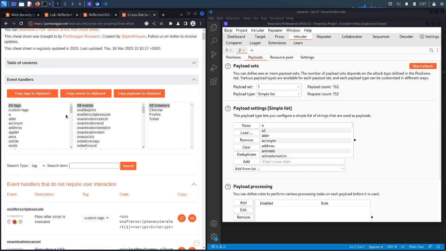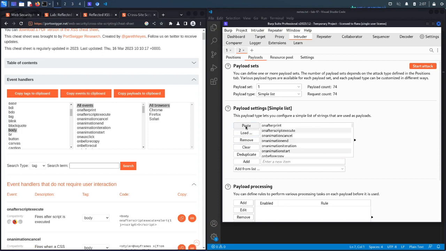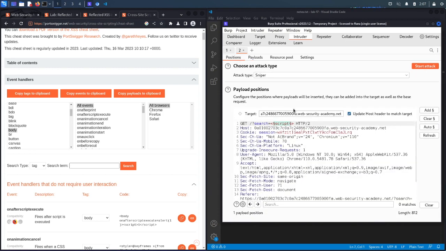So the next step over here is to copy the events to clipboard and see which events are allowed. And then let's clear this, paste it in here. So these are the events that we want to test to see which ones are allowed. And then in positions over here, we no longer need this. We'll just put the body tag. And then let's just say event, I'm making this up as I go, is equal to, let's say 1. So over here, this is the field that we want to test for valid events to see which events work.